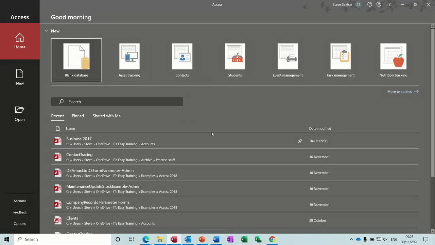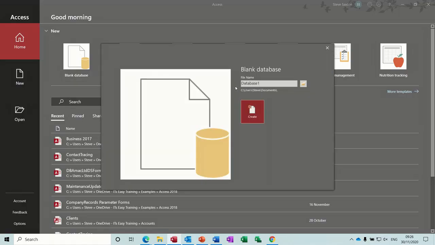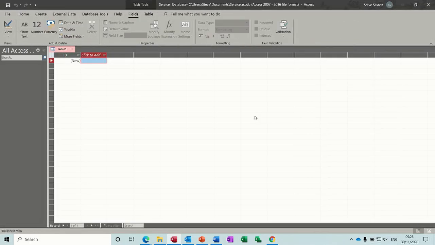Hi guys, welcome to this session in Microsoft Access. In this module, I want to start the process of creating a service database, a car service database. So first of all, I'm going to create a blank database and I'm going to call that service and then click on create and that'll start me off.